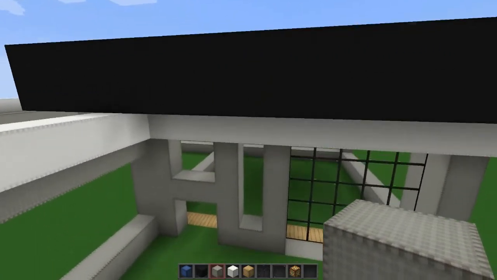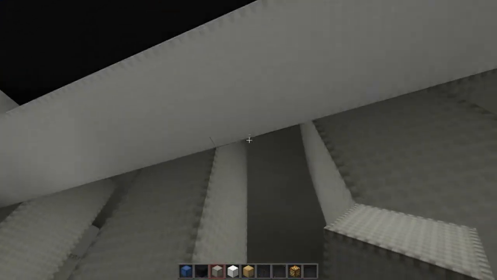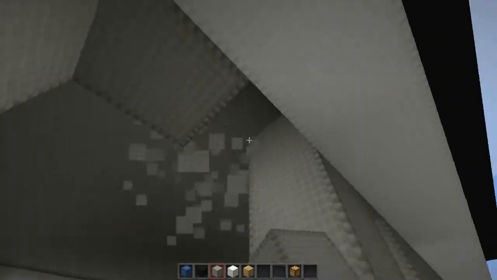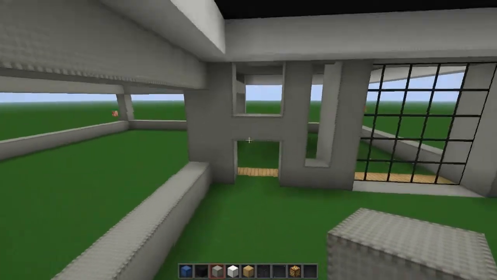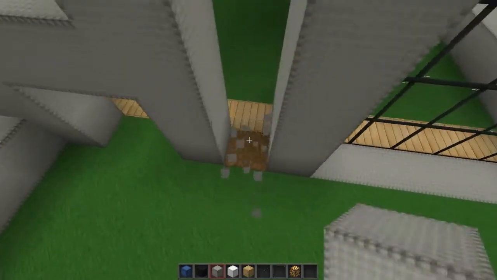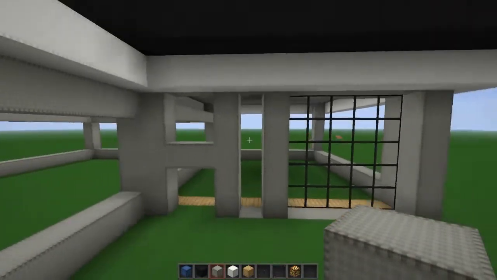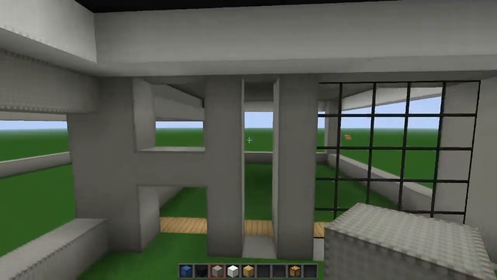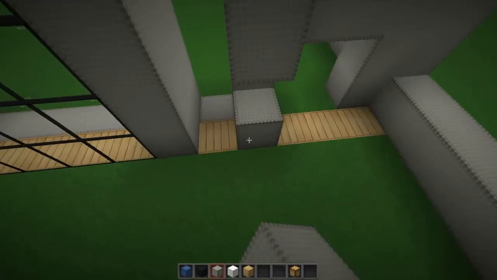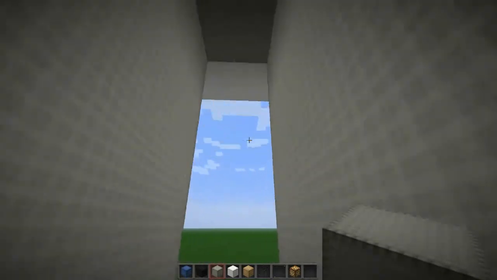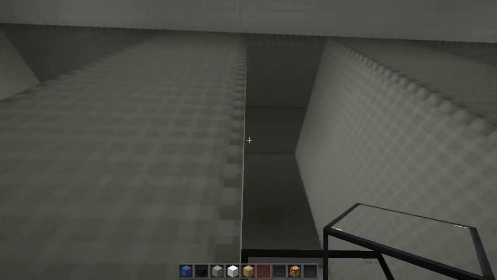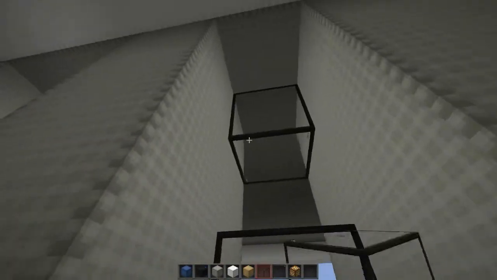Ow. If you heard my knee crack right there, let's close these two parts here. And you see, this can be another window as well as this one. So let's decide, do we want a window there or don't we? I'm gonna place some gray wool here and grab the glass and place it down.